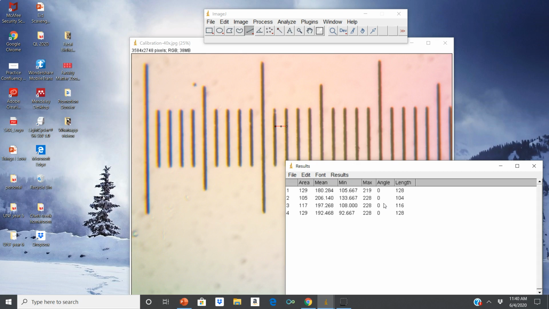So I'm going to go ahead and take my two 128s and 116 and average them together for the scale. I'm not taking the 104 because clearly I had not measured that correctly. When we were looking at it, you could tell.